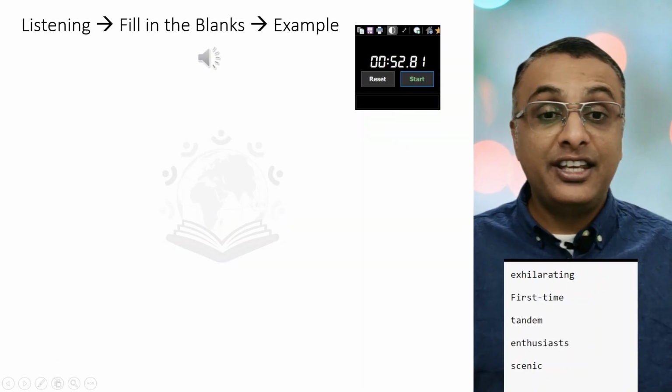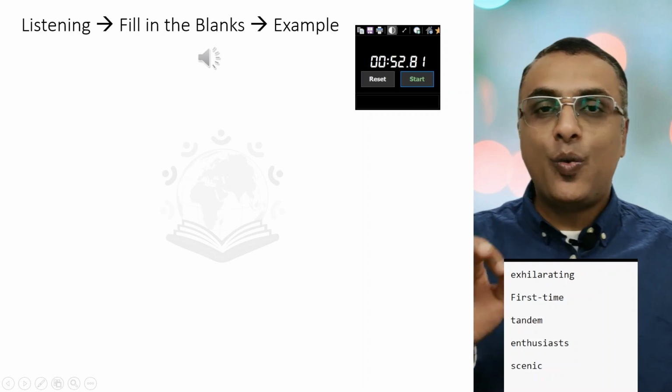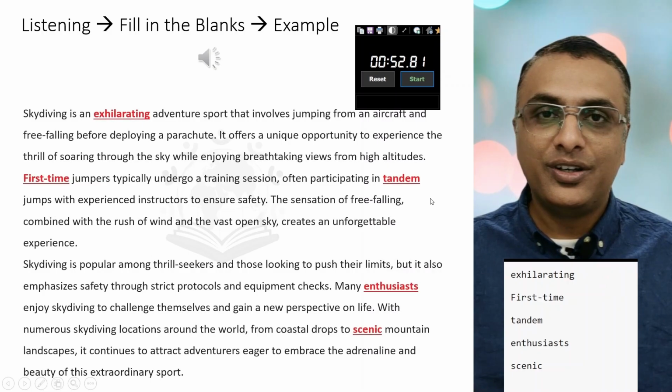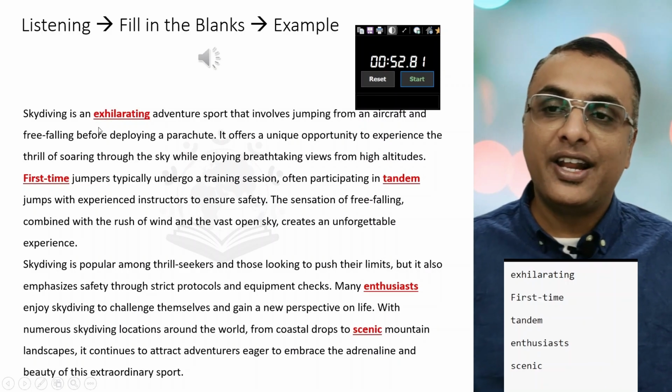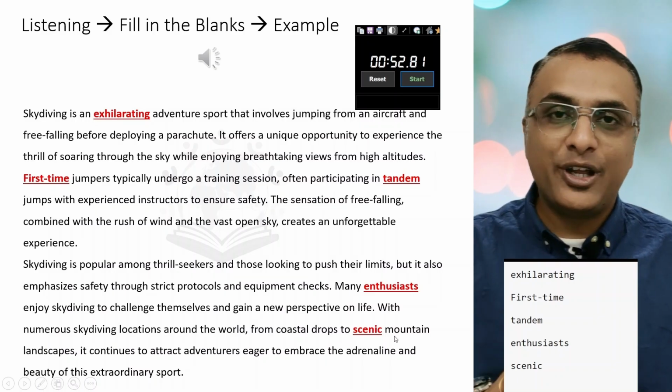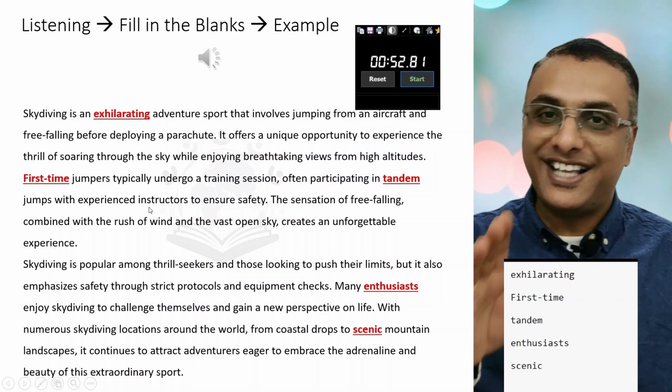Let's see if these were the right words with the correct spelling. I will be revealing the answers now. So, the words were exhilarating, first time, tandem, enthusiast, and scenic. The words were also correct, and the spellings, let's check them.